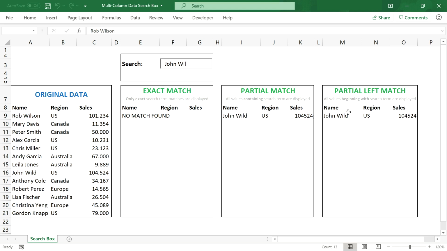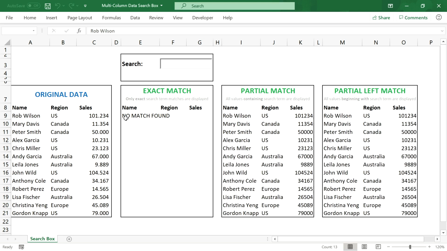Now, what is the difference between the 2 partial match search modes? It becomes visible when we take away the first name, because now the partial match still displays a result because it doesn't care at which index the search term is found in the text, while the partial left match is more strict and only displays values that begin with the search term. But how do the different formulas look for each of these search modes?